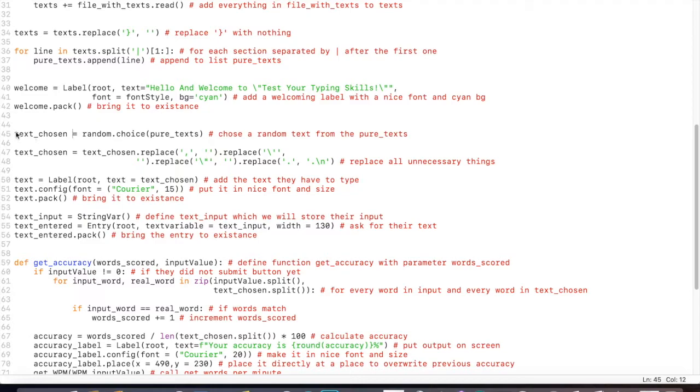So here we're taking the text chosen, so random.choice between pure texts. So it chooses randomly between the texts. And then here we're removing some irrelevant characters such as comma, this thing, a quote, double quote. And here when we see a dot, we just want to put a new line so it doesn't overfill. Okay, now we have the text.